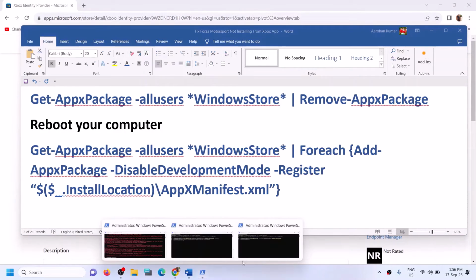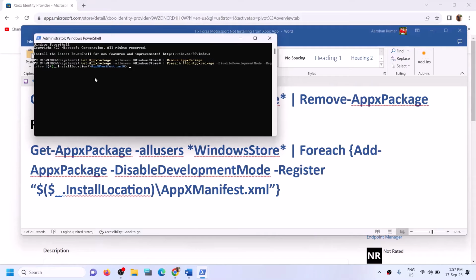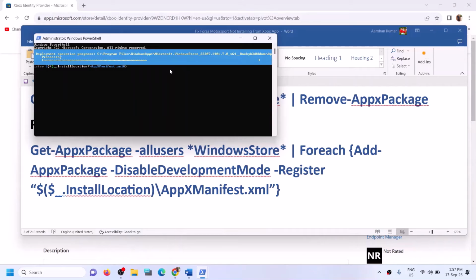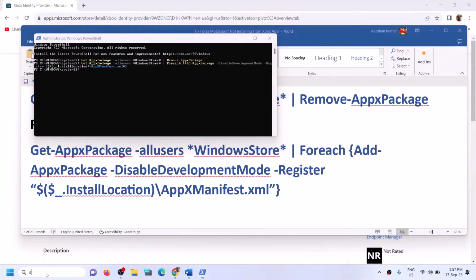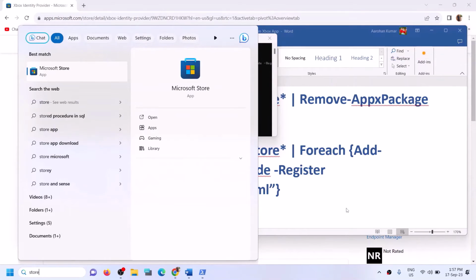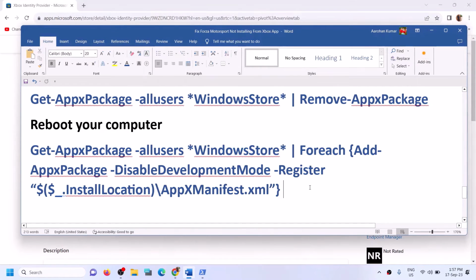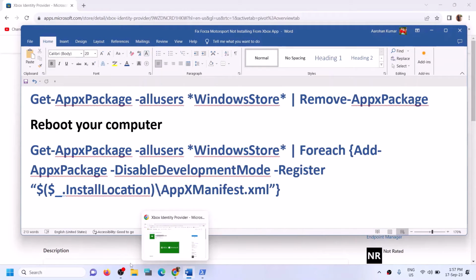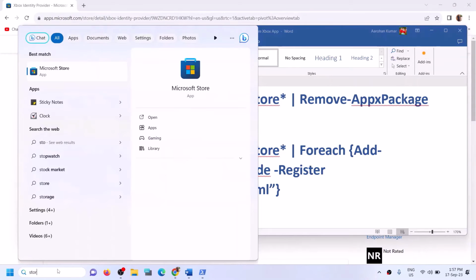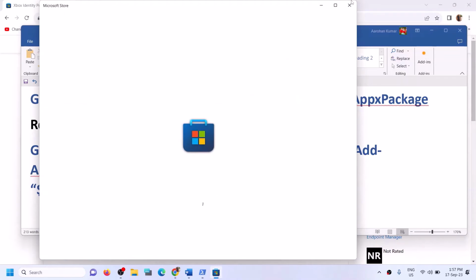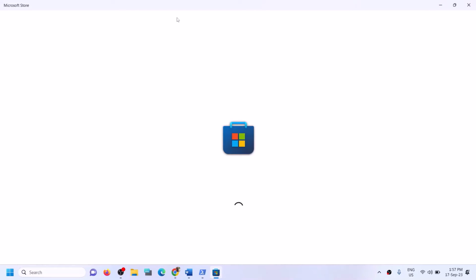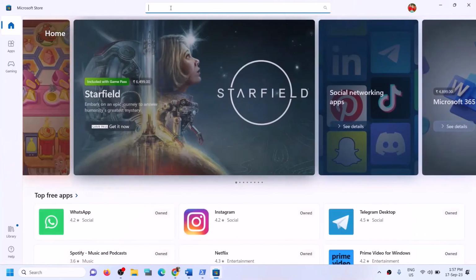So on the same window, you can paste the second command. This command is also provided in the video description. This command will reinstall Microsoft Store on your computer. And once this is done, now you should be able to open Microsoft Store. And once Store is installed, you can now install Xbox app. Because we have already uninstalled Xbox app, so now you can try to install Xbox app once again.